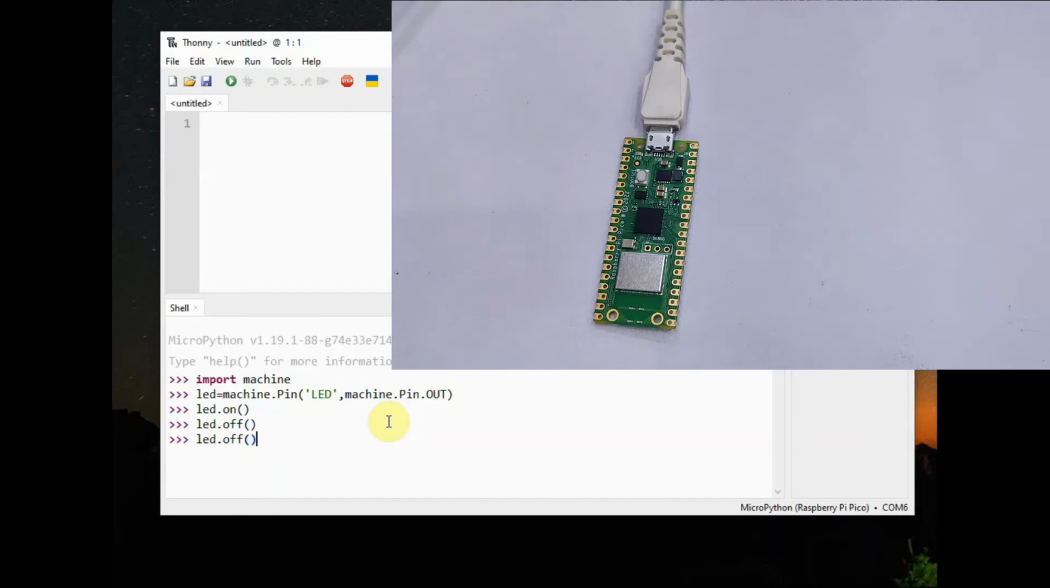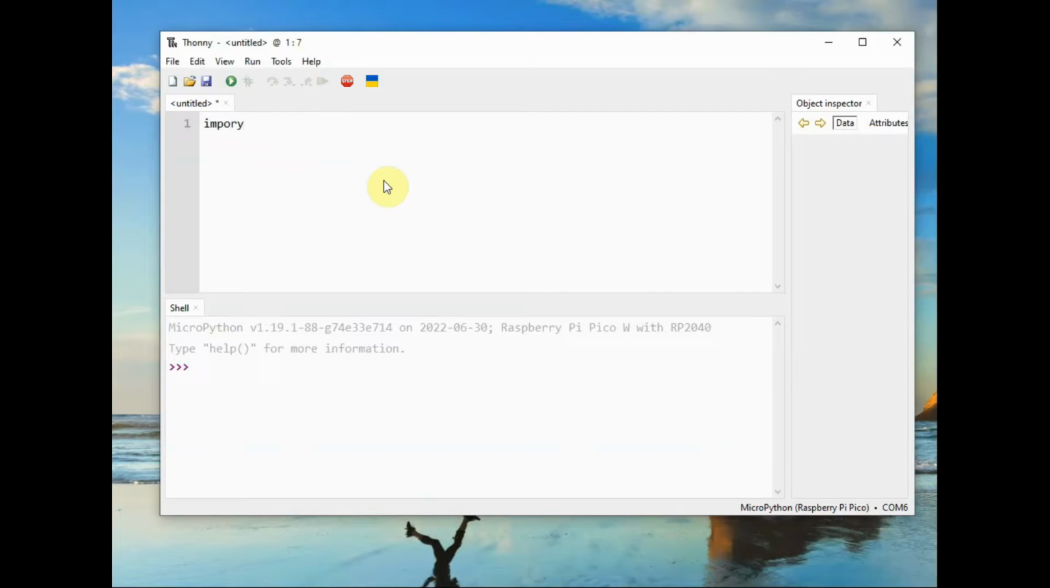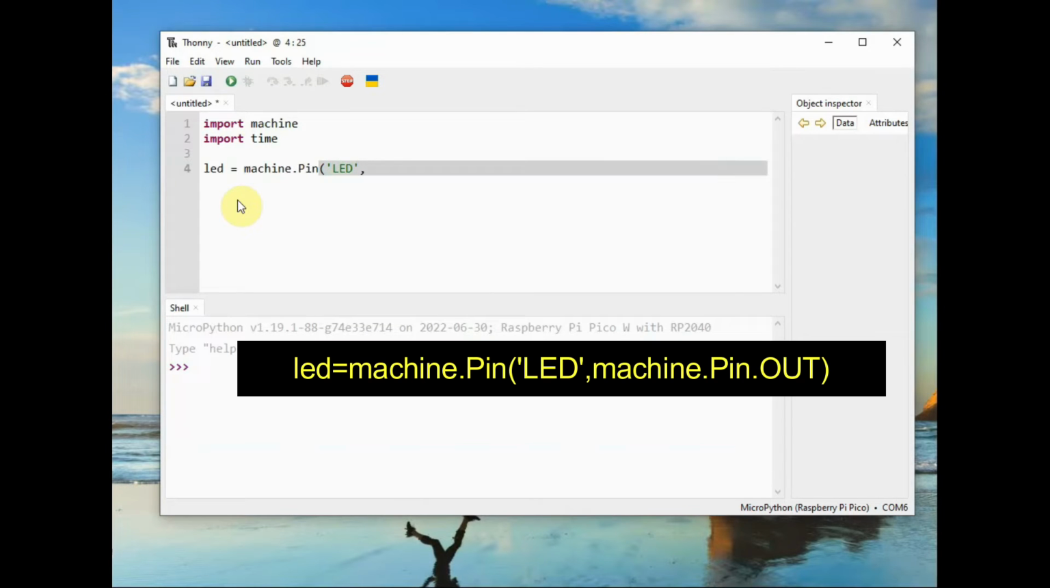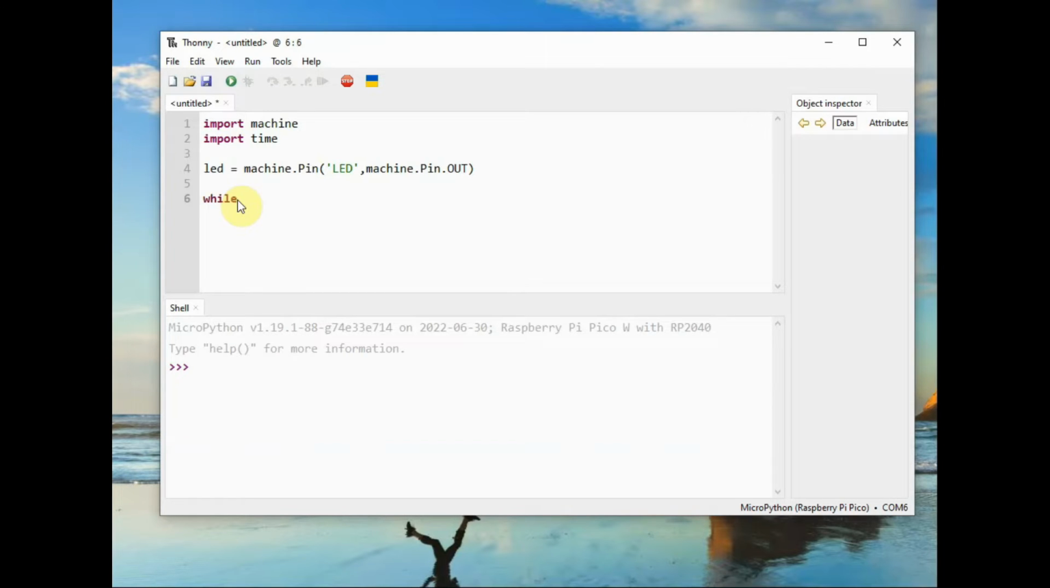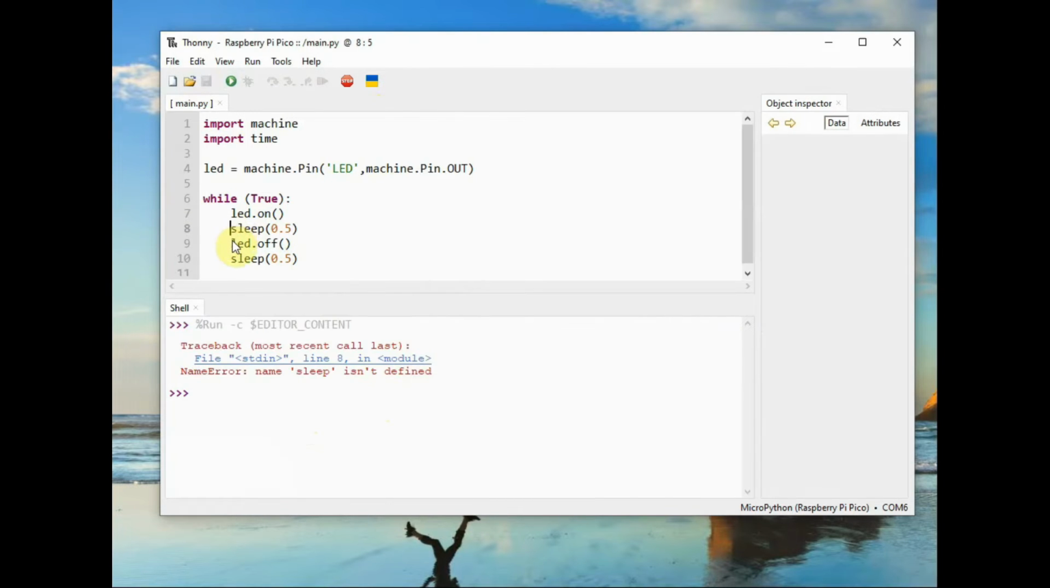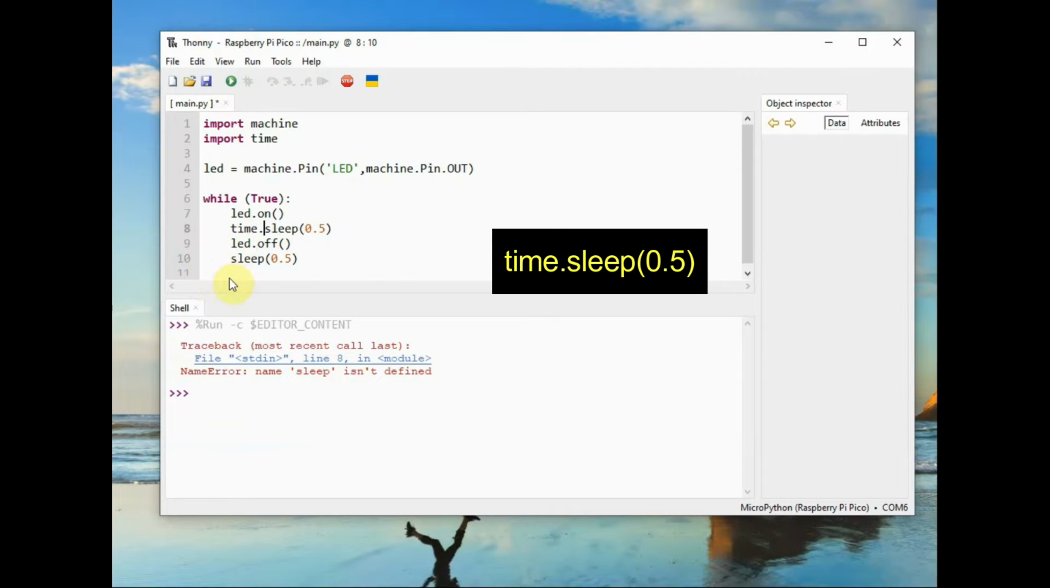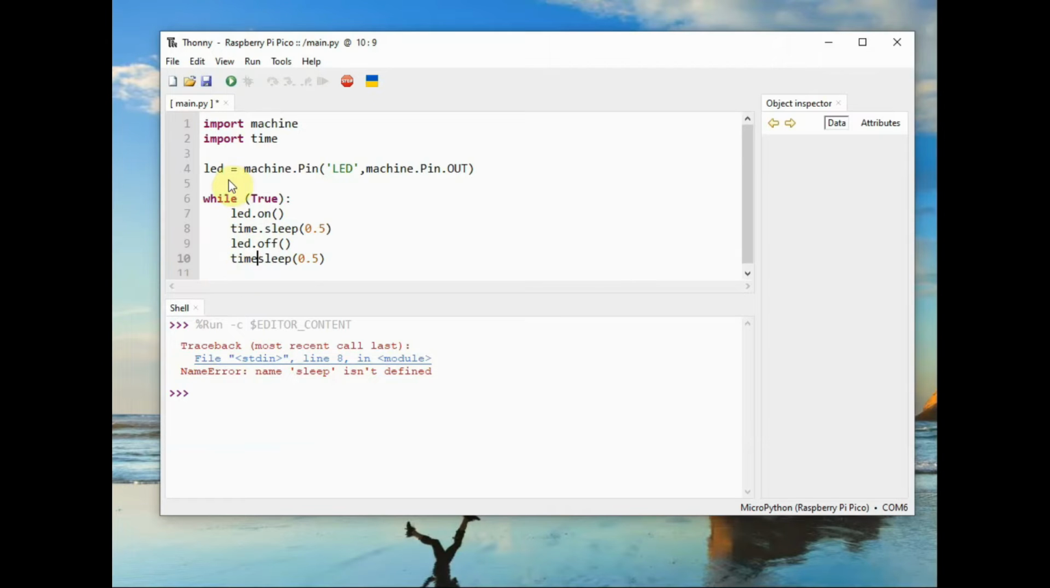Now let us see how to blink the LED using the code editor. We'll write code in MicroPython so that the LED is automatically blinking. First import machine, and then also import time, which is for the delay function. And then create the LED object using the two parameters LED and machine.Pin.OUT. And then start the while loop, that is the never ending loop, with the boolean True. Note the indentation. In Python we do not use braces, instead we use indentation, which is automatic. And then led.on and a sleep function for 5 seconds. Use time.sleep, not only sleep, time.sleep, and then again led.off, and then time.sleep.